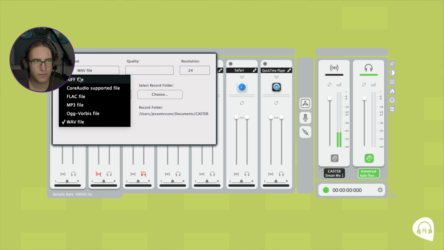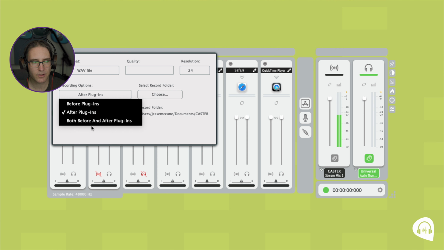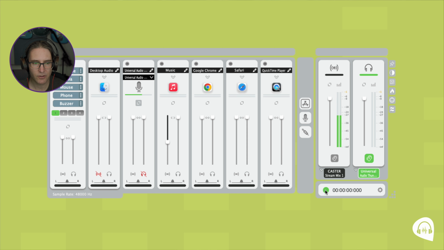So we've got WAV, AIF, core audio supported file, I'm not sure what that is, FLAC, MP3, OGG Vorbis, and WAVE. With WAVE, we don't have any control over quality, but we can choose our bit depth. So 8, 16, 24, or 32. And we have the choice of recording after plugins, before plugins, or both before and after. That gives you some flexibility, and then you can choose your record folder. So once you've done that, you just hit record.